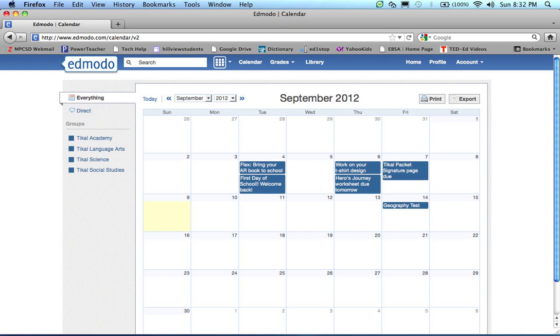If you would like to color coordinate by class, you can give each class a different color by coming over to the boxes that are next to the groups and clicking on them. For instance, if I click on the blue box that's next to Tikal, you can see that I get a little color palette. And I'm going to make Tikal purple. All right, and there you can see those were the homework assignments and messages that were listed for Tikal Academy. If I go to language arts, let's make that pink.